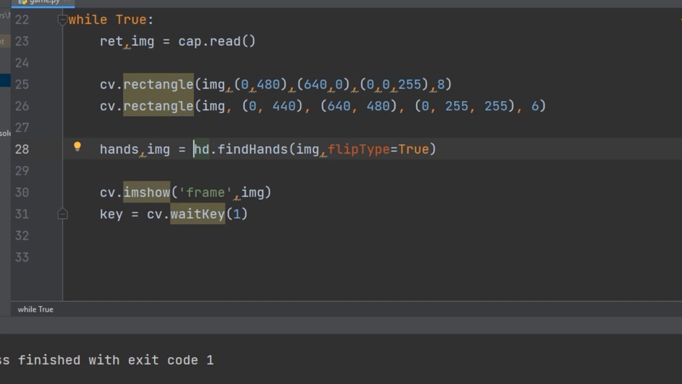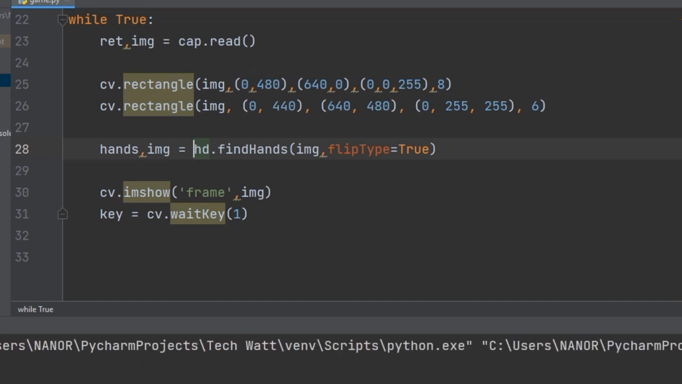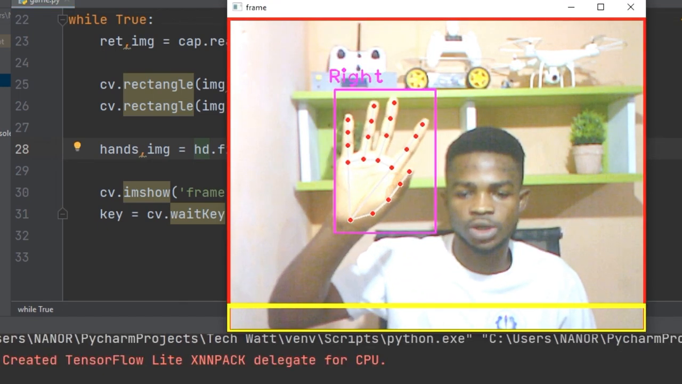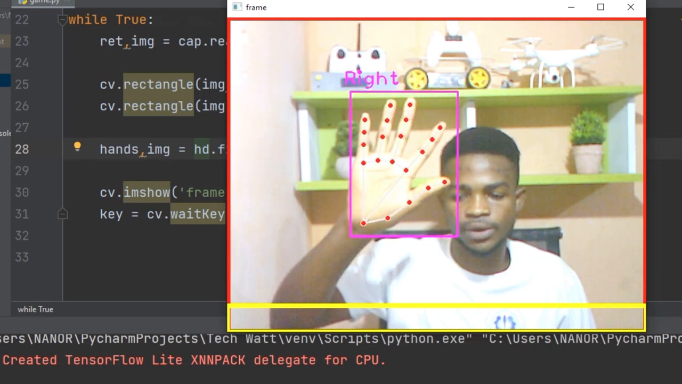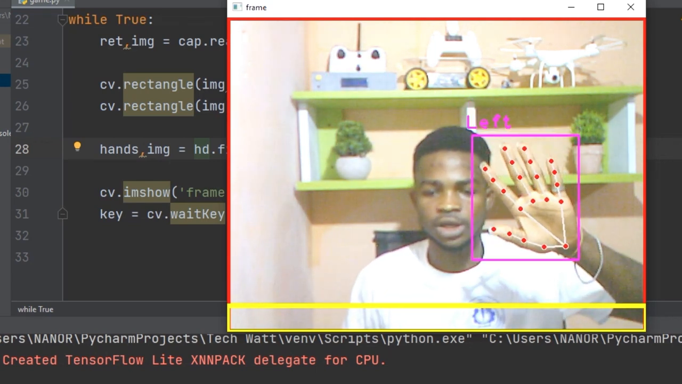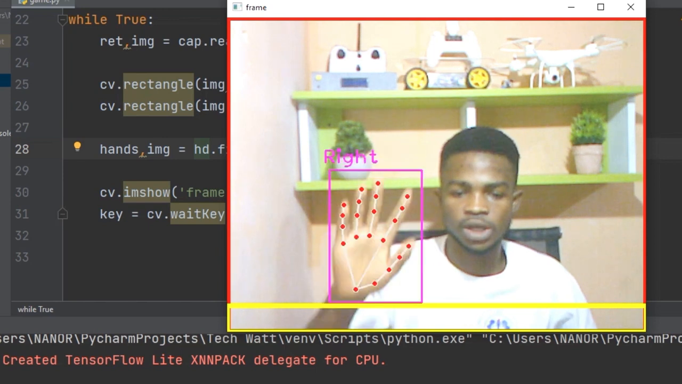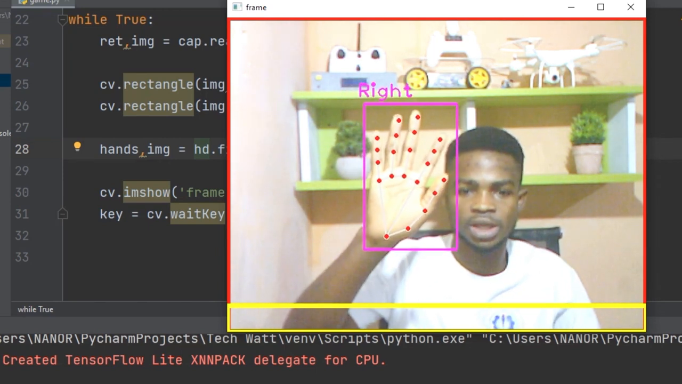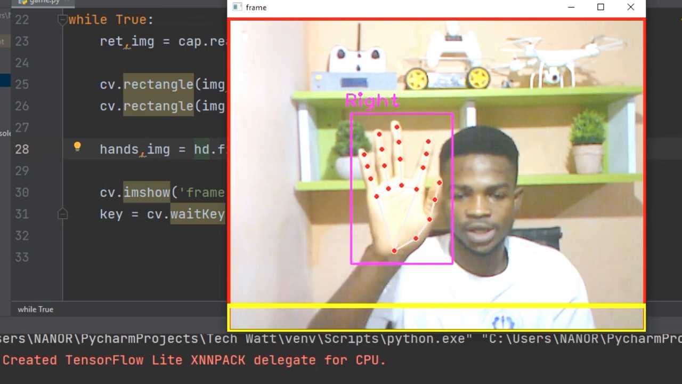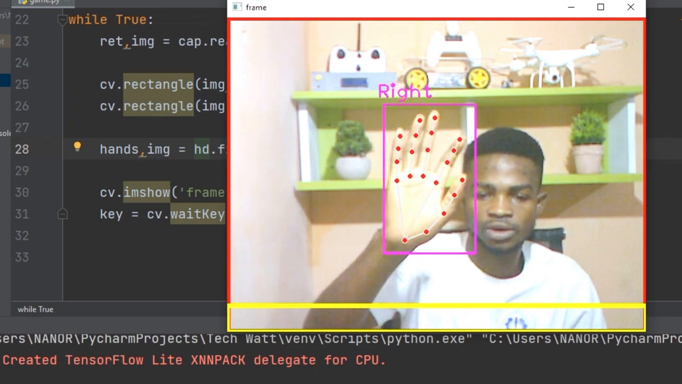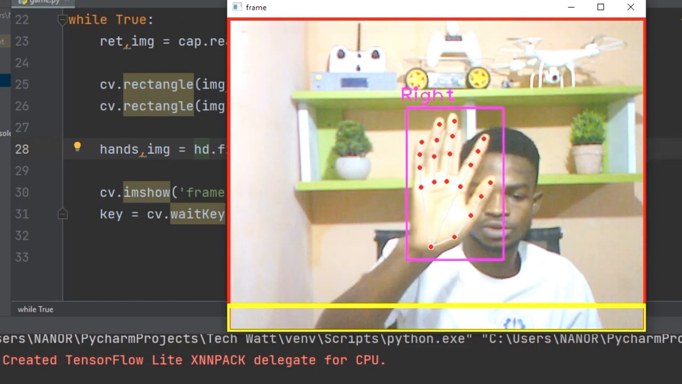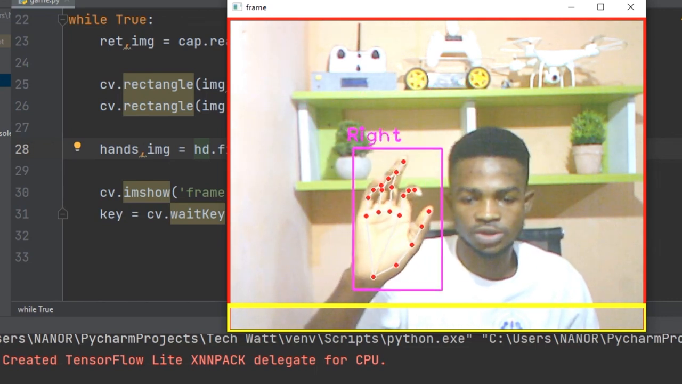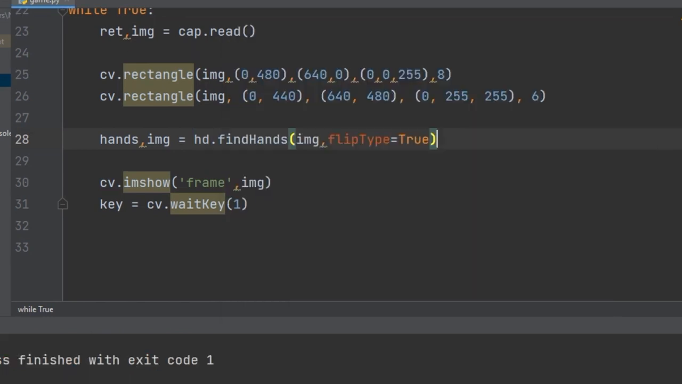So let's test it out. Alright guys, so immediately I raised my right hand. It was able to identify it just as my right hand. I did same for the left, and it's also working fine. So the hand tracking is working. So let's go ahead now and just get the bounding box, the box around the hand. Let's get the values for the bounding box. Then we can use those values to know the position of our hand on the screen. So let's just go ahead and just do that for now.